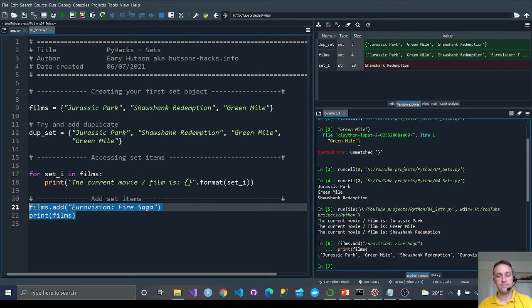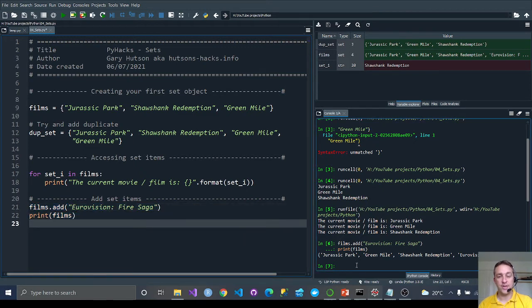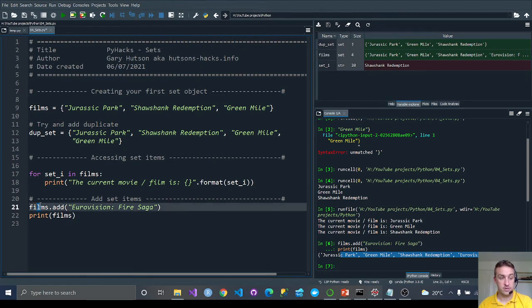So you can see now I've done this add method, and now you can see that my set is now size of 4, and it's been added. So it's been added onto the films because we're operating on that film's original set, and we're using add to make changes to the original set.